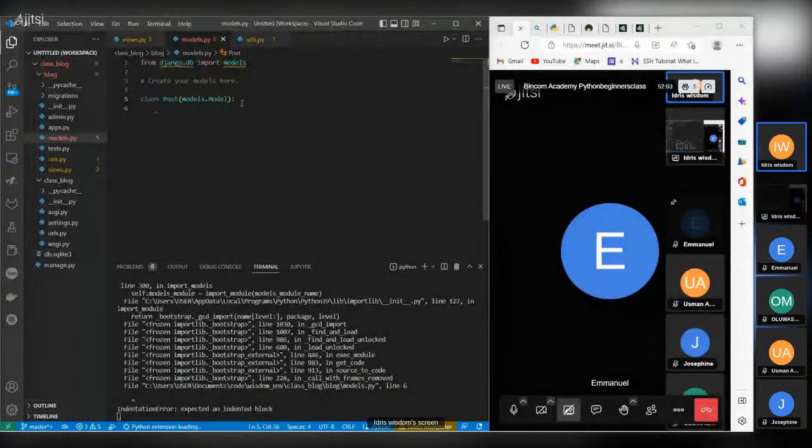But for now, what we can do is just say class Post(models.Model), and we are going to decide what attributes we want a post to have. So the first thing is that you want a title, right?